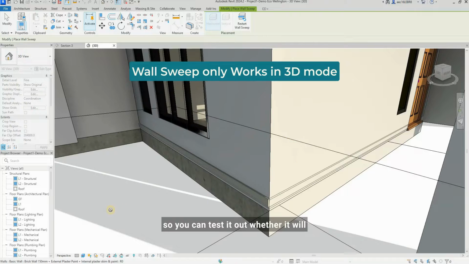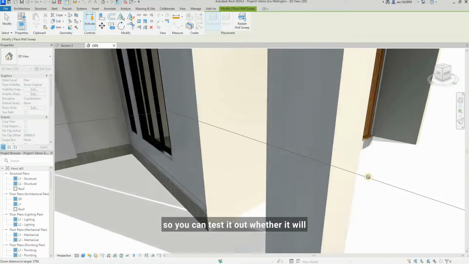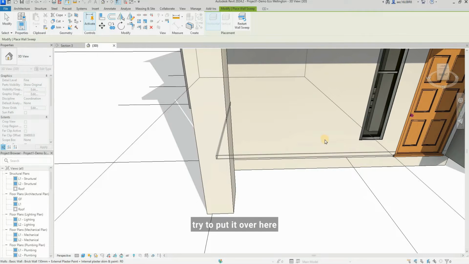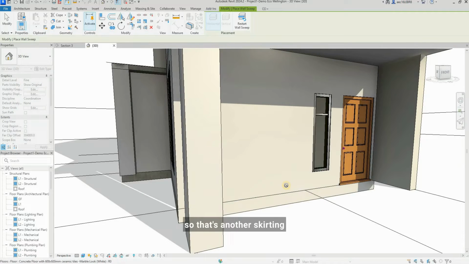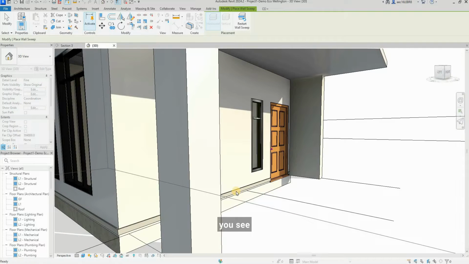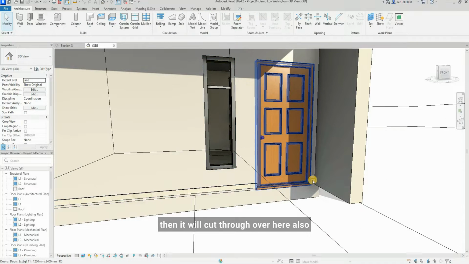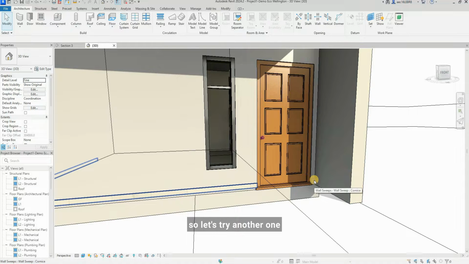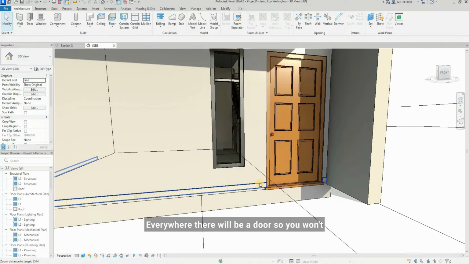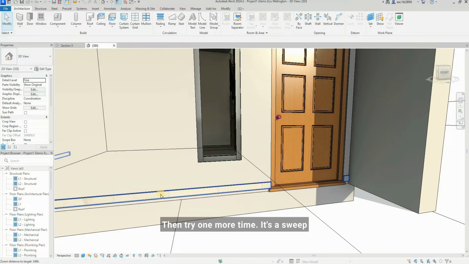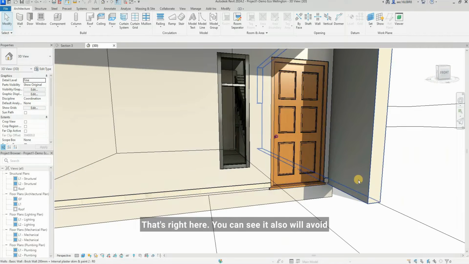then the wall skirting. So you can test it out whether it will stop when we meet the wall or meet the windows. Okay, try to put it over here. So that's another skirting. You see, it will avoid the wall, it will avoid the door, then it will cut through over here also. So let's try another one. Normally when you have skirting, it will pass through the door, right? This is very common because everywhere there will be a door, so you won't allow your tile to cut through your door.